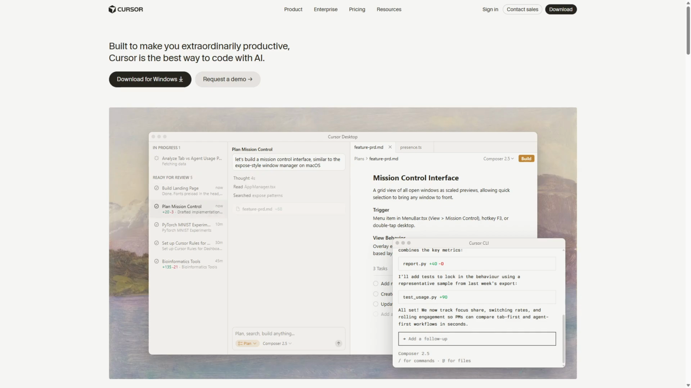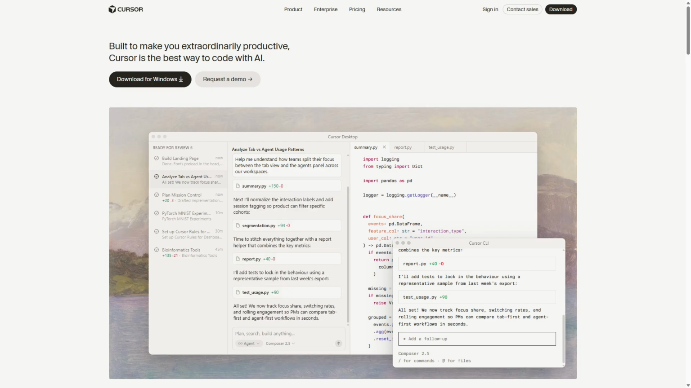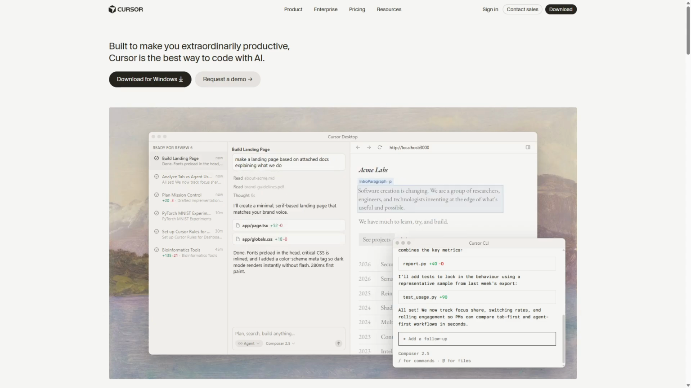Bubble.io lets you build full web apps visually without coding. Cursor enhances traditional coding by generating and suggesting code snippets using AI assistants. The core difference is no code versus AI code completion.